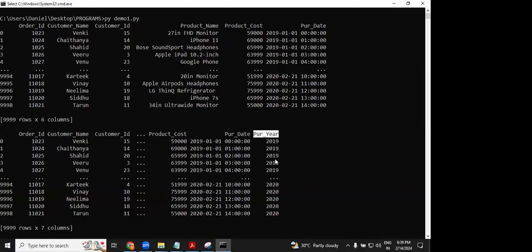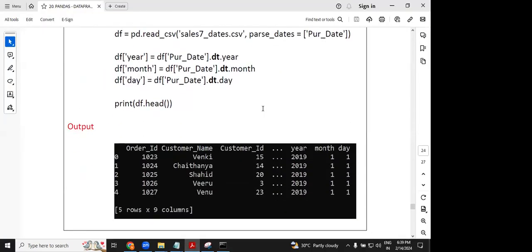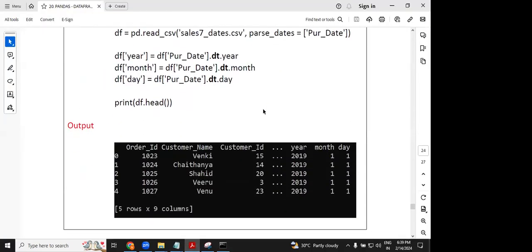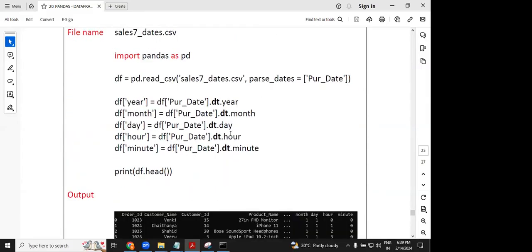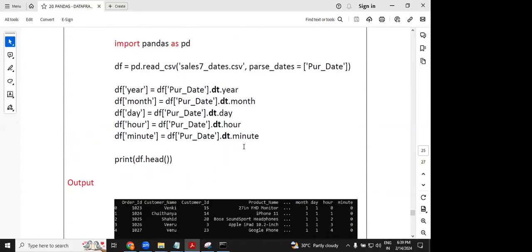Can I ask one question? I wanted to add one more column. What is that column? You tell me. Purchase underscore month. How to add that column actually? Tell me. Df of purchase underscore month equals to df of purchase underscore date dot dt dot. Perfect, man. I will not explain that example. Let us move on to the discussion. You can please observe here. We are adding year, month, day. Here also hour, minute we are adding.